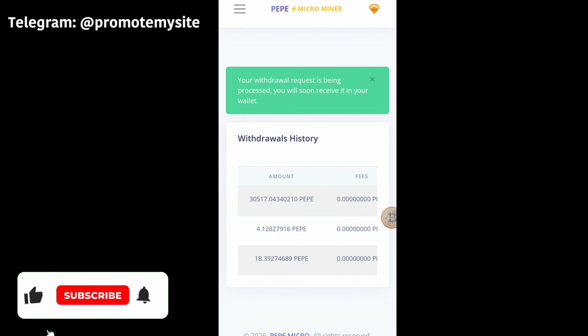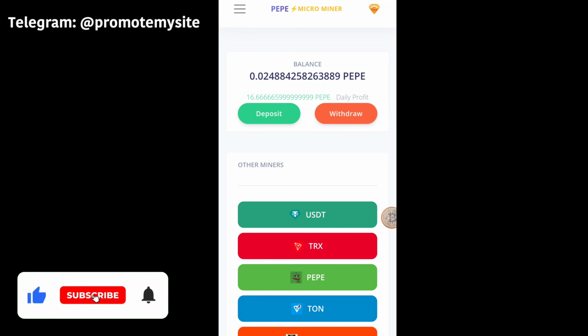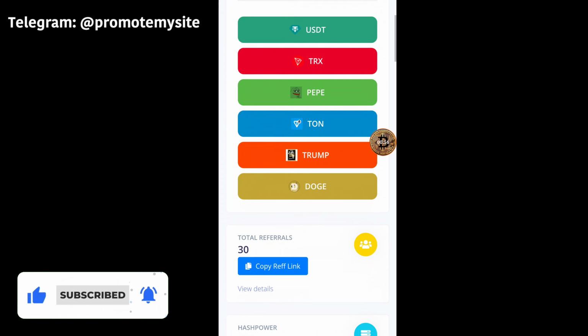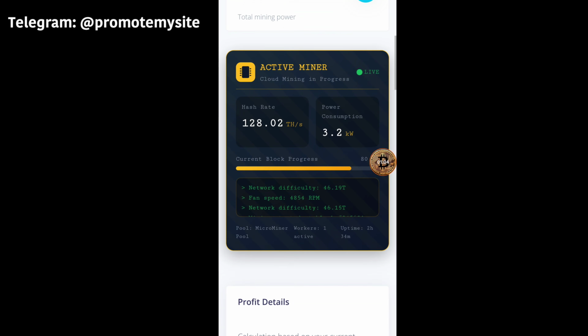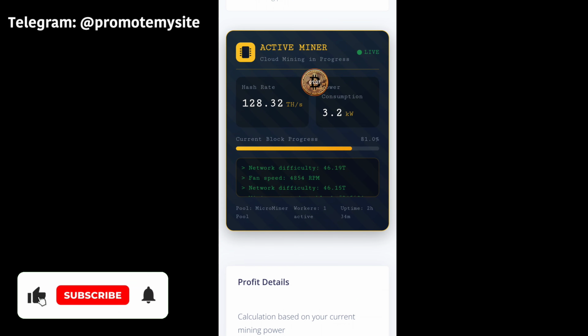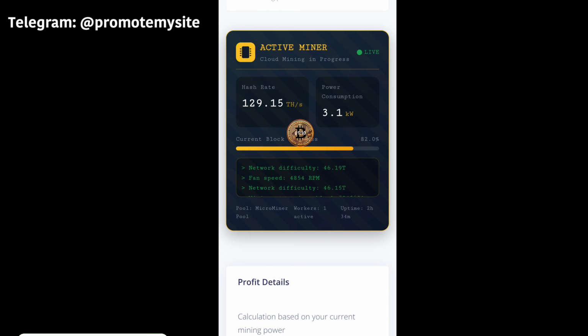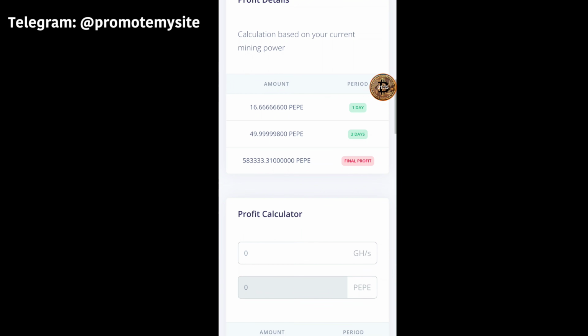So now let me show you. If you click on this dashboard, afterward you will find that I have 10 gigahertz of hash power that I have got here. This is the total mining power. Now you can see the active miner producing 129 TH per second and 3.1 kilowatts of energy consumption here. And here are the details about this.